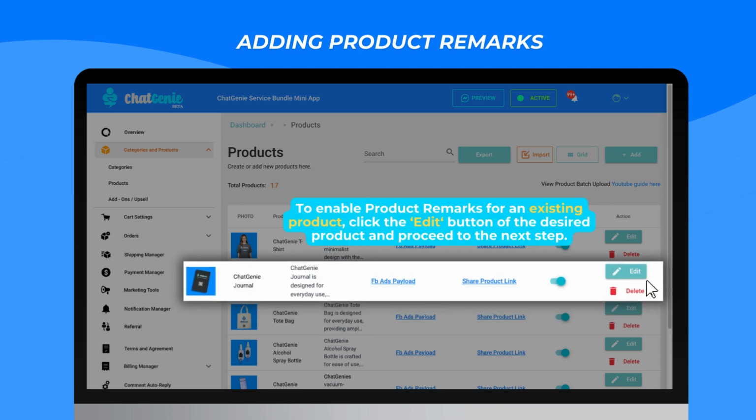If you want to enable product remarks for an existing product, click the Edit button of the product where you want to add product remarks, then proceed to the next step.